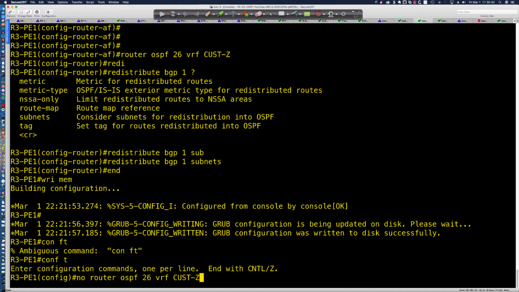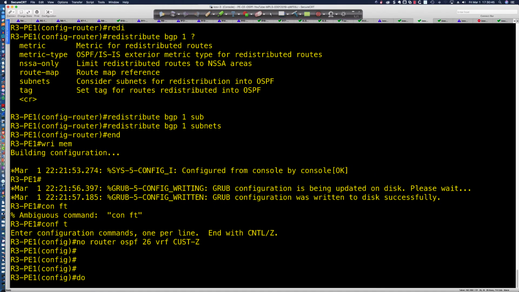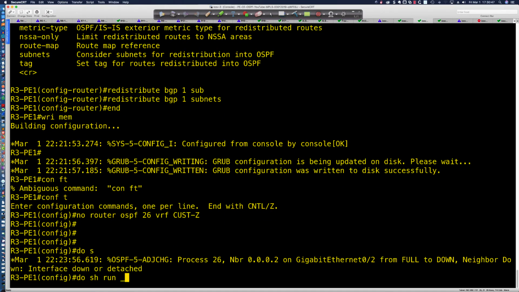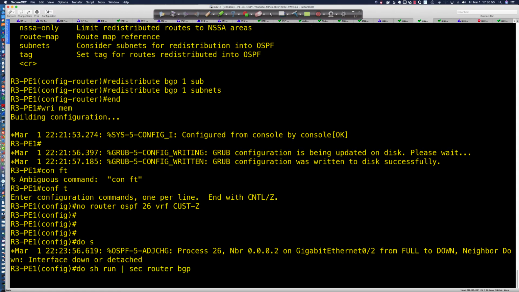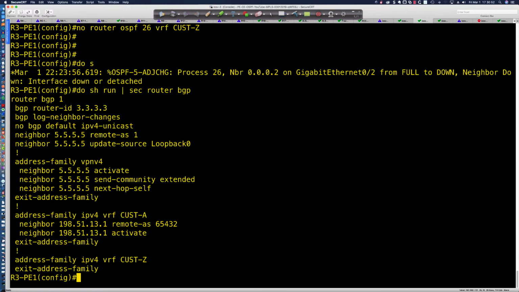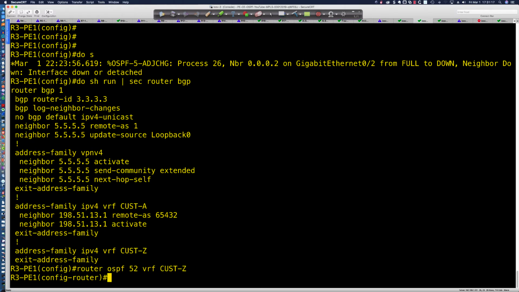Now remember, the cleanup in the BGP config should be automatic. So I say do show run, pipe it to section router BGP. That redistribute statement that was in BGP, it's gone. So now let's change the process ID numbers here on both sides, both routers, PE1 and the customer Z router 2. So I'm going to say router OSPF, and we're going to change it to 52. We're going to double the process ID number from what it was before. And we're still going to say VRF customer Z. Now, remember, I've got to set everything back up here again.